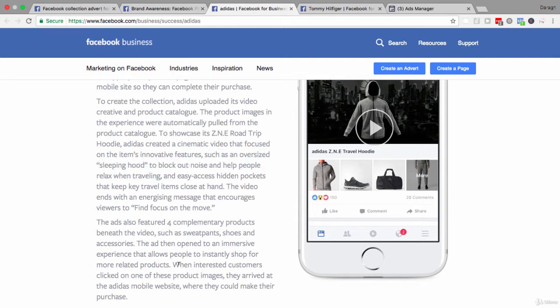Finally, you can see here that when interested customers clicked on any of these product images, they arrived at the Adidas mobile website where they could make the purchase. So this is the key thing, that this is an ad format that's only for mobile right now. It's really designed for mobile. And so if you are sending people or thinking to use this, you want to make sure that your site is mobile optimized and mobile friendly. Otherwise, you're going to be losing those people once they click through to your site.